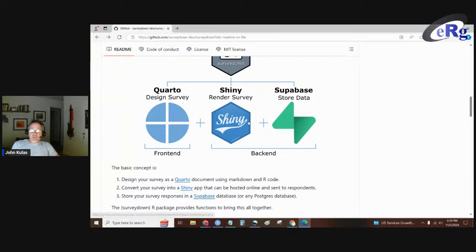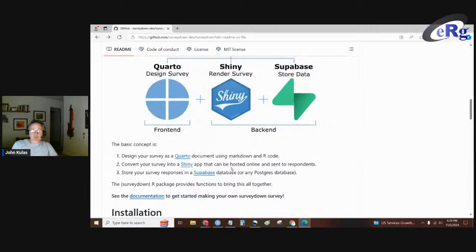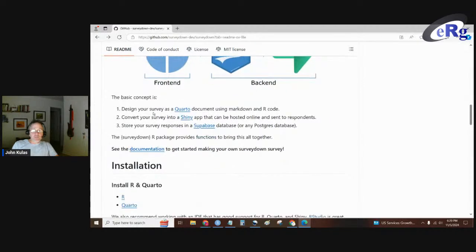So these 3 systems, we're going to use Shiny. We've talked about quite a bit. Quarto over the weeks. We certainly have been relying on Supabase. Is brand new. Never heard of it before now. Kind of like their logo. But so we'll design the survey as a Quarto document. Interesting. Okay. So we're probably going to need the package for that.